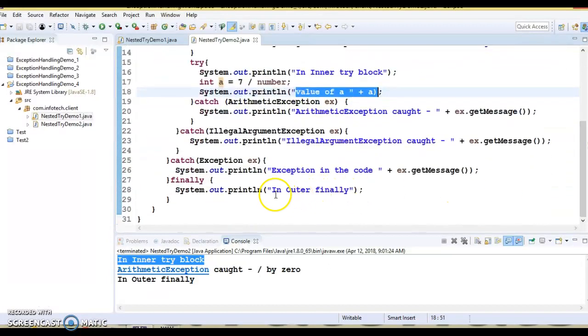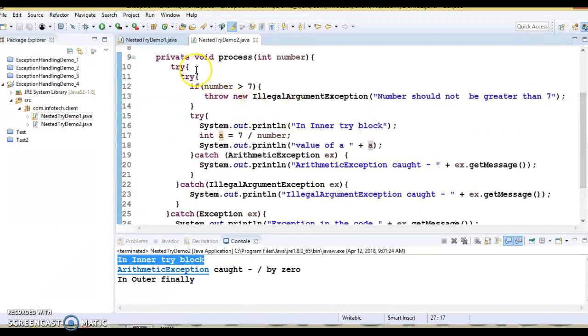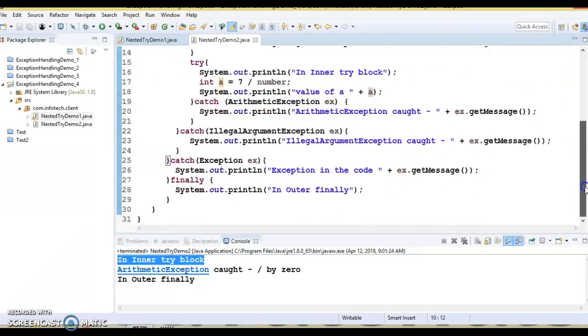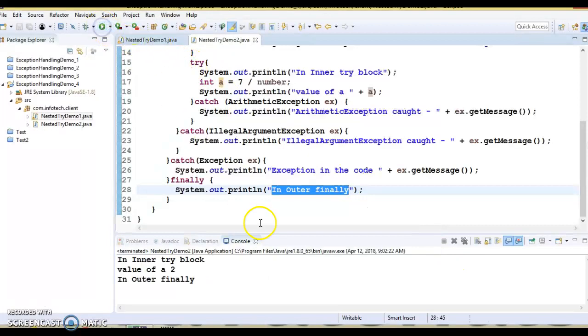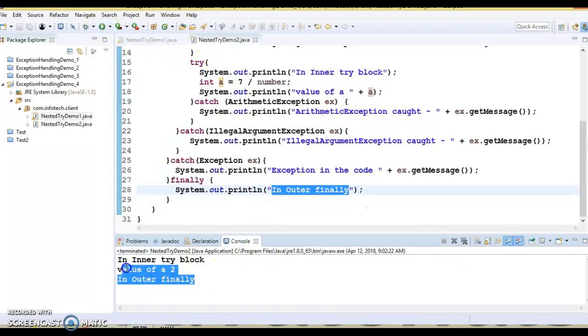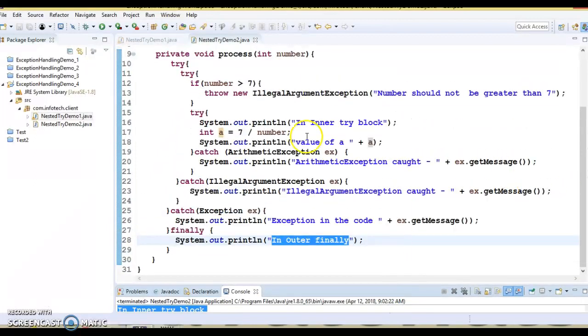So finally, the finally block of your outer try block will always be executed. So this will print in outer finally. If I run this, we get the expected output, right? So this is the way to write a nested try catch.